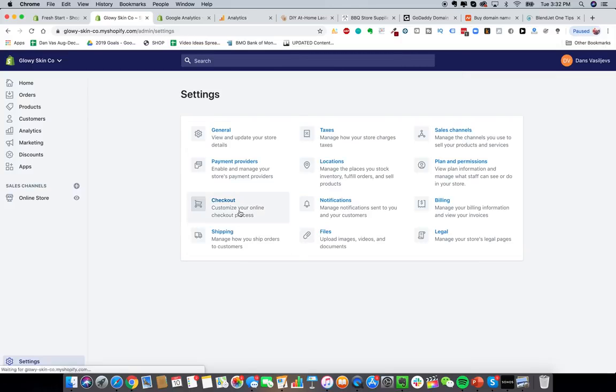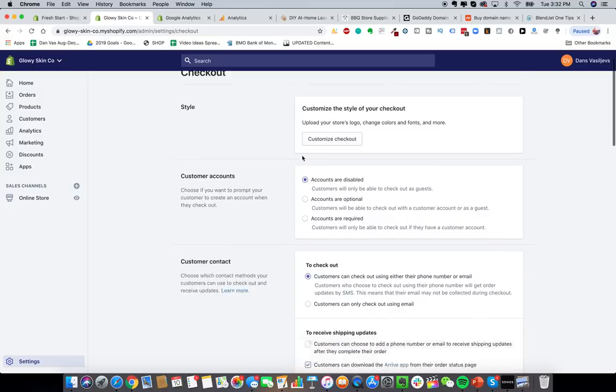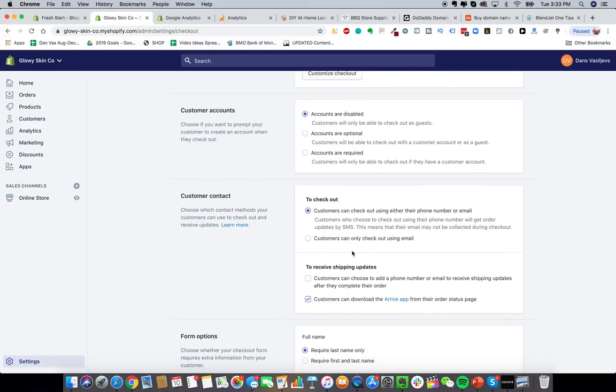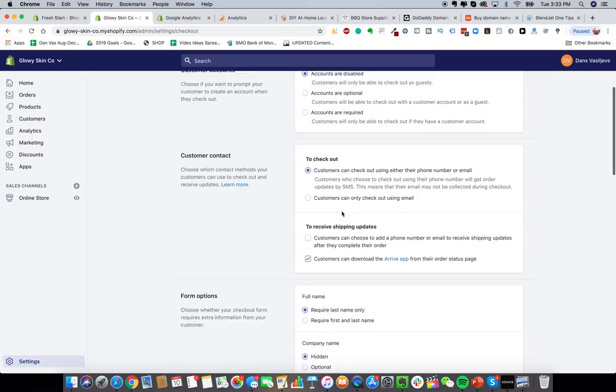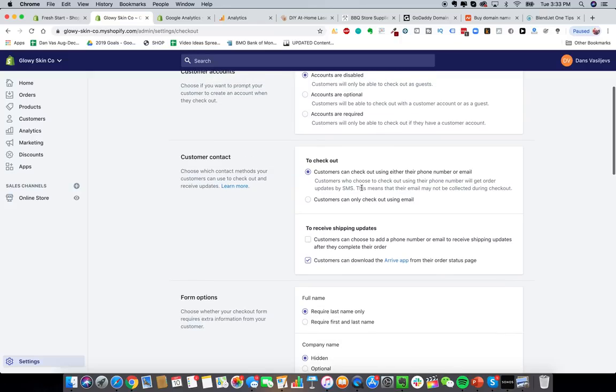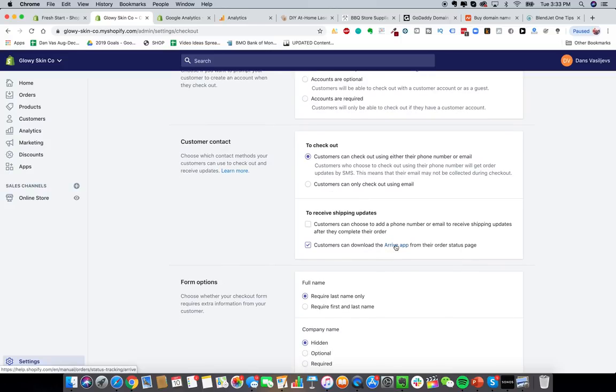So now we're going to click on checkout, and we're going to customize the checkout options here. So for customer accounts, here it says just if you want to prompt your customer to create an account when they check out. So accounts are disabled. There's no need, in my opinion. Customer contact: choose which contact methods your customers can use to check out. So click on this one, either the phone number or email. You have to choose this option if you want SMS Bump to work, which is the app that we installed that follows up with them.